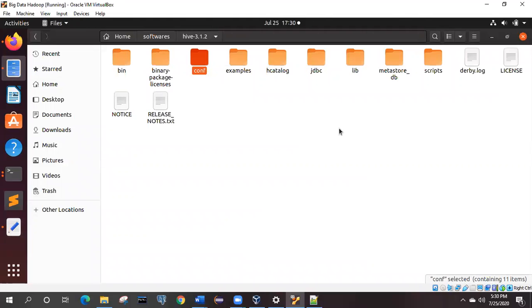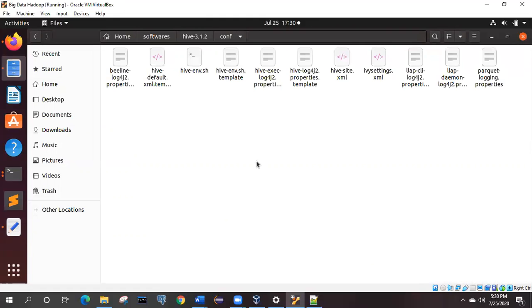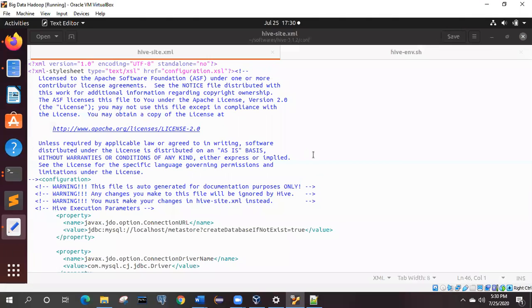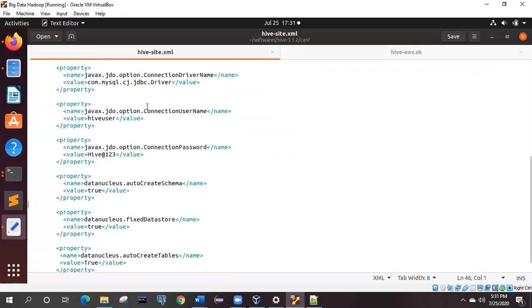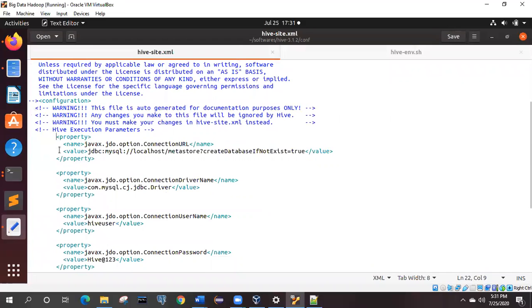Once you save that, you need to do some other configuration setups whenever you are going to work with MySQL. So you need to create, as I mentioned, this hive-site.xml, and here you need to set some properties. So these are the properties I'll tell you.